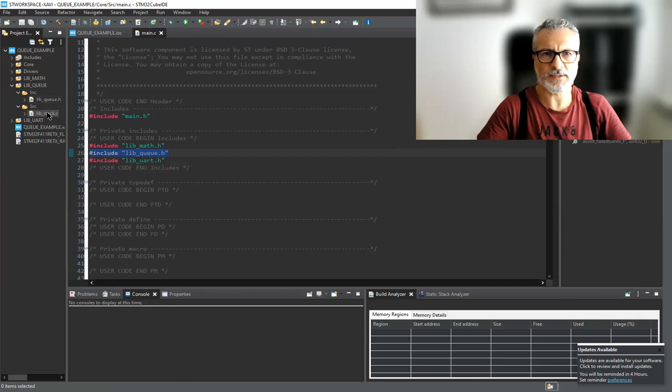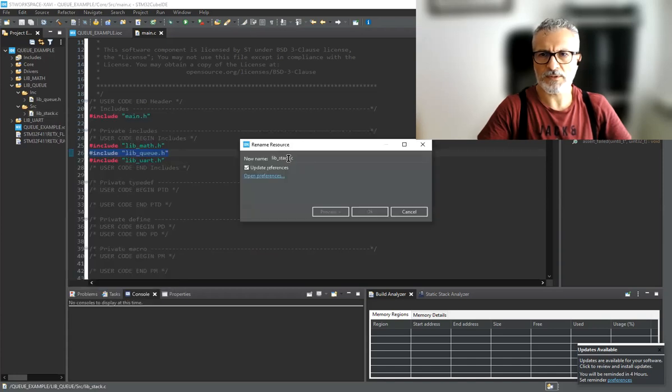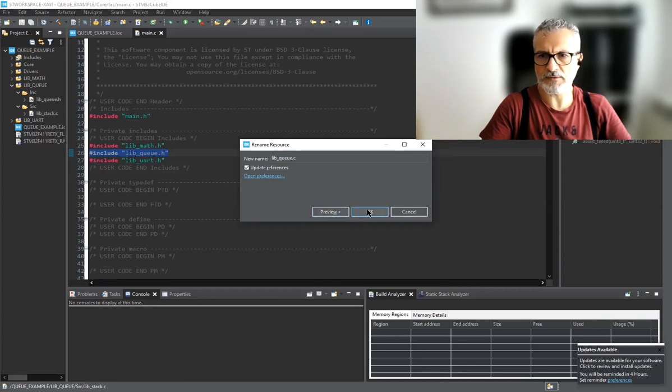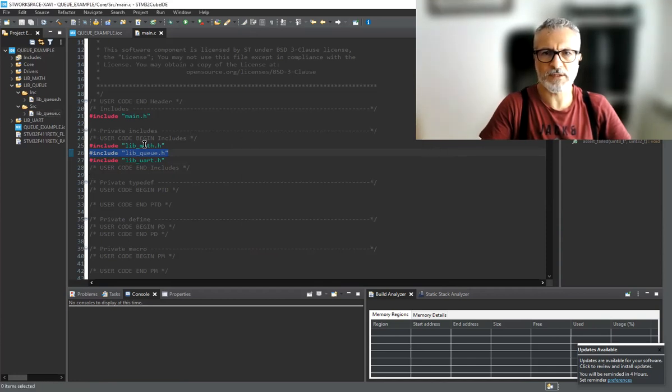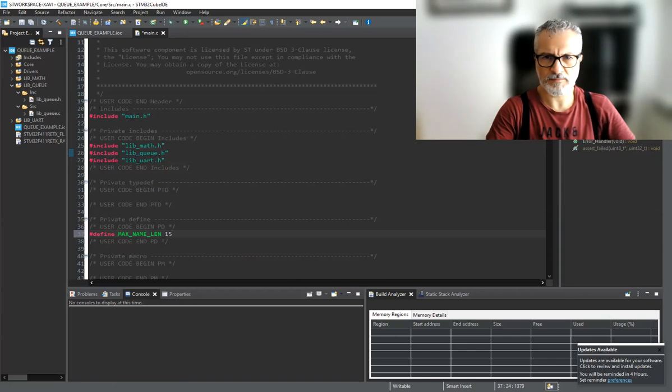And here I'm going to do the same. I'm going to rename. I'm going to say q.c, library q.c. Validate all the references. We can see the program doesn't complain anymore. And I need to define here. Define. I hope it was the length name. Max name length 15.